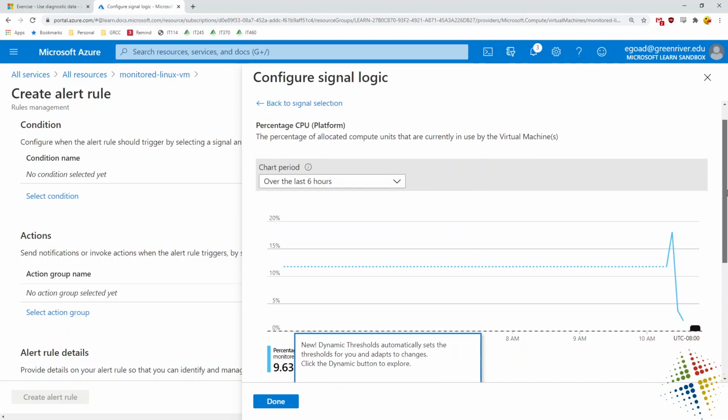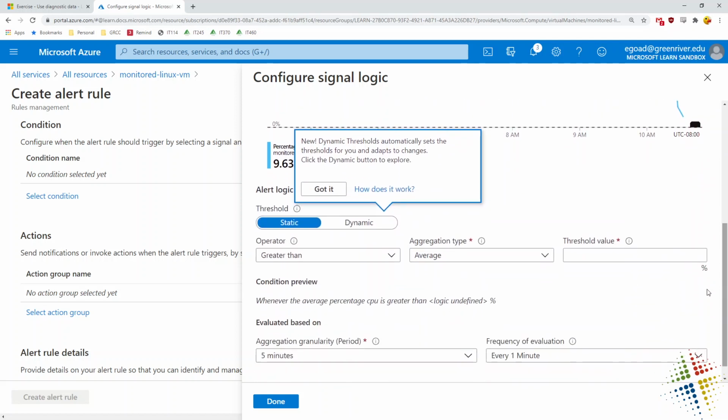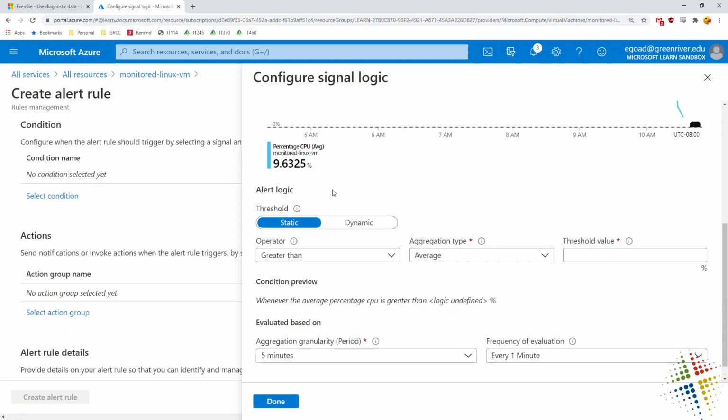So what I want to do is scroll on down. It tells me first off, you can have a dynamic threshold in here. That's kind of handy. But let's go ahead and create a static threshold. Basically we're going to say if this percentage CPU is, on average, greater than or equal to 90%. So if the average CPU percentage is greater than or equal to 90% for how long?